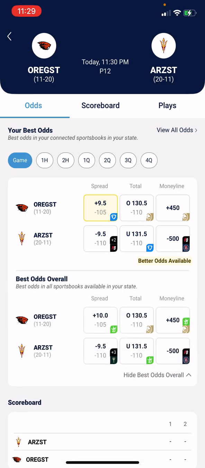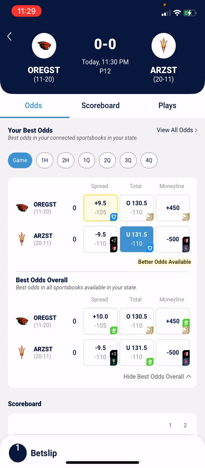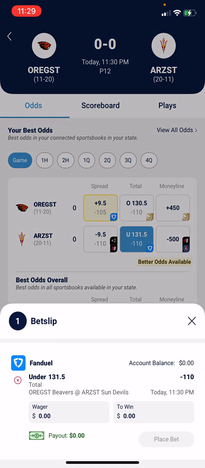I click on show better odds overall, and I see, if I wanted to bet on Oregon State, if I had DraftKings, I'd get a slightly better line, plus 10 as opposed to plus 9.5. But if I wanted to place a bet here, let's say on the under, it puts it in my bet slip here.